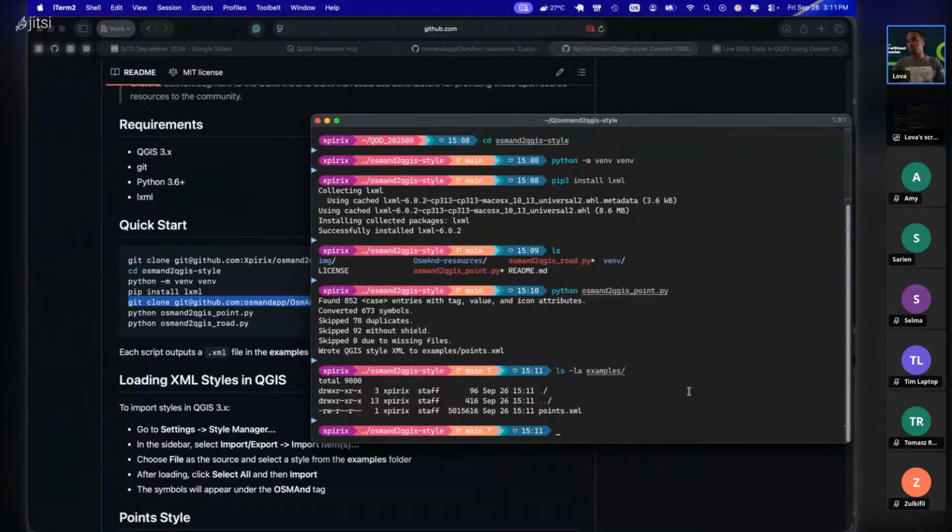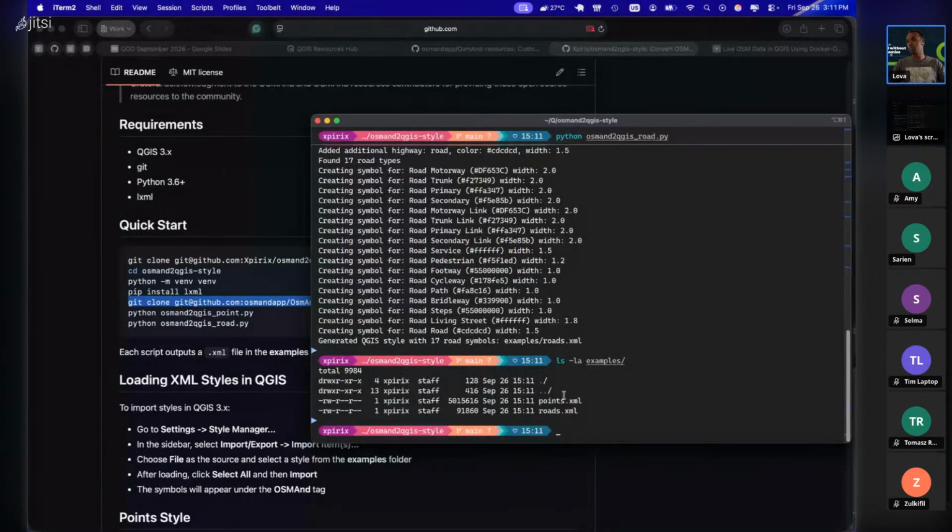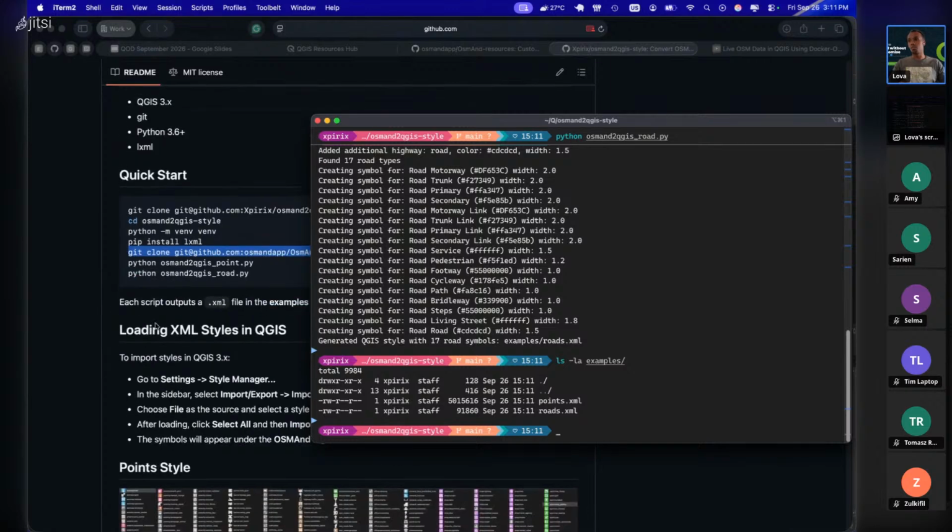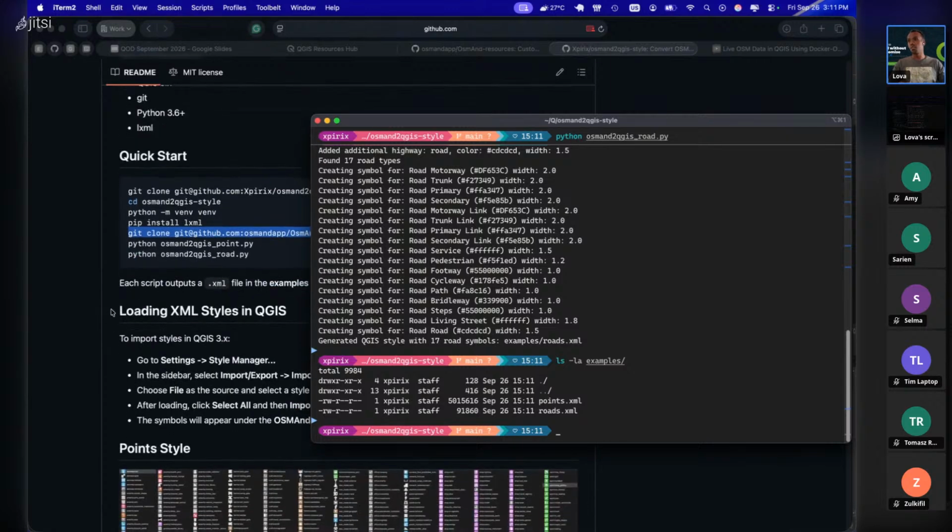And for the road styles, let's just run OSM to QGIS road. In the same way, it will find the road XML. Those two files are QGIS XML styles, symbols files, so we can directly import them into QGIS. You can follow the instructions there.